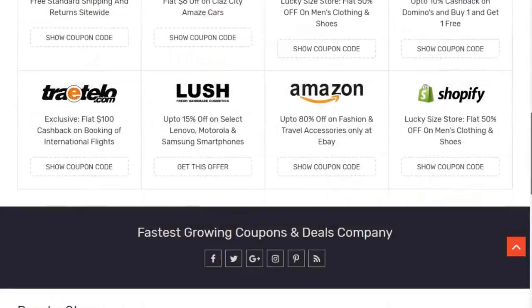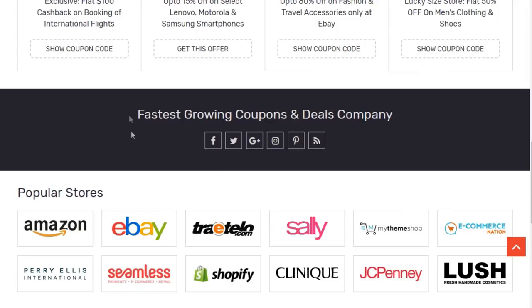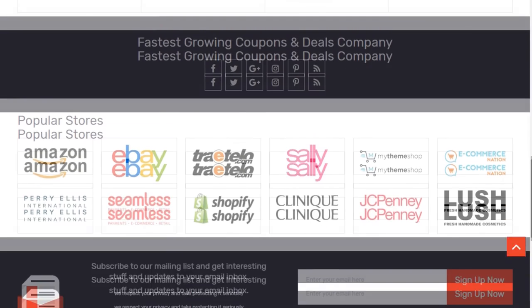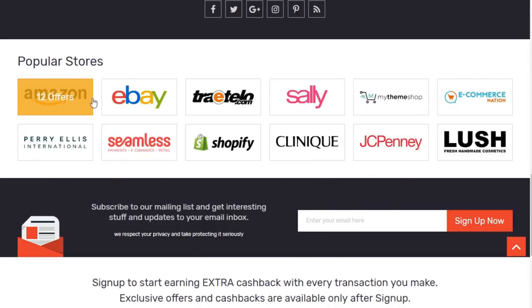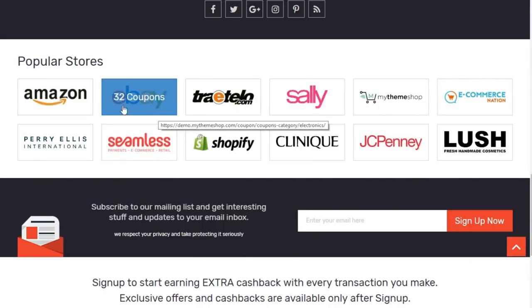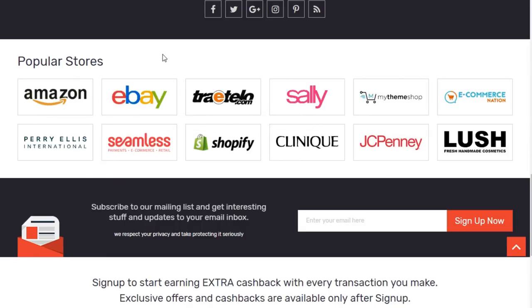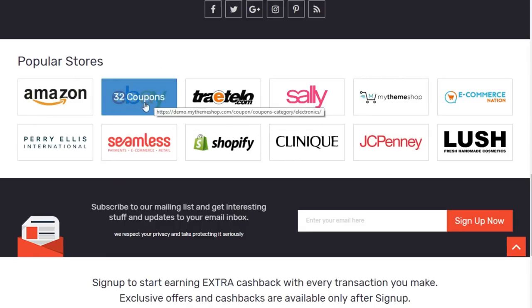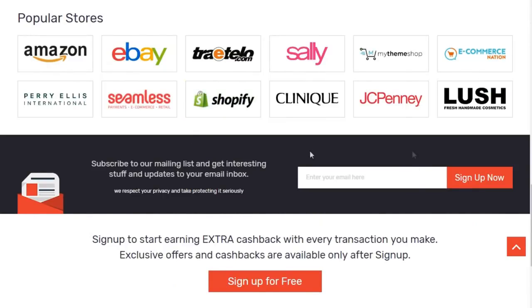Okay. So after this, we have a very beautiful section. Here we have our social icons so that people can connect with us on different social media platforms. After that, we have popular stores. And when we hover over this, for example when we hover over eBay, we get 32 coupons. So we have 32 coupons related to eBay.